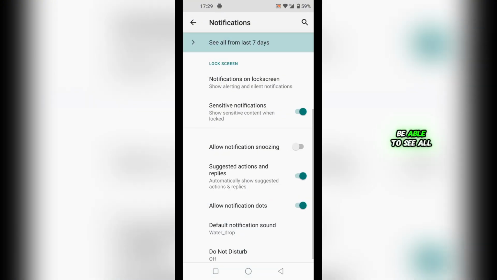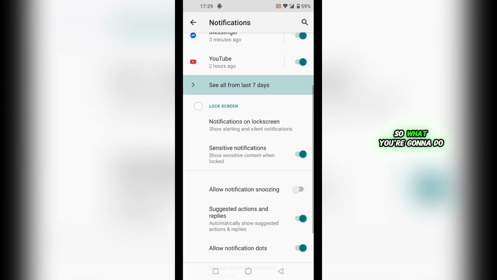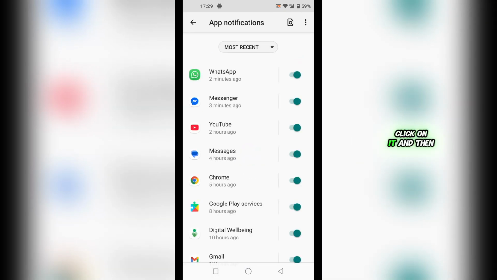Once you do so, you'll be able to see all of the options over here. So what you're going to do is click on see all from last 7 days, click on it, and then you're going to select the application. In our case, we want to see the messages of Messenger.